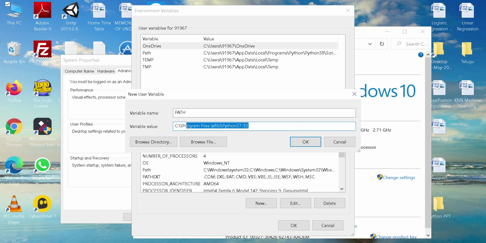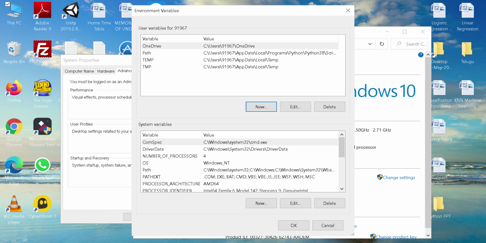So wherever the Python is installed, you have to give that path. Or else you can browse directly from here, but it's better to type it and click the OK button. Once OK is clicked, the Python variable will be added in user variables. Now the path is set. We are ready to run Python on our local machine.